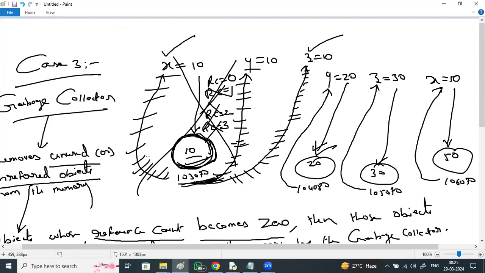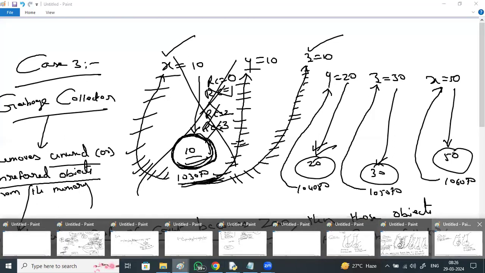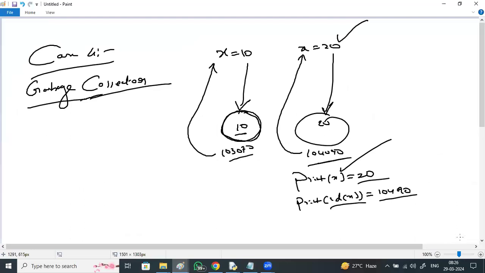Yes, sir. Understood. I am just giving an overview as of now. Later we will discuss in brief when we discuss the garbage collector concept. But just I am saying how an object gets removed. If its reference count becomes 0, immediately it gets removed. Who removes? The garbage collector. Now, based on this understanding, go back to case 4.